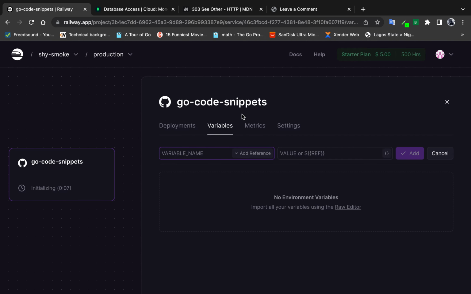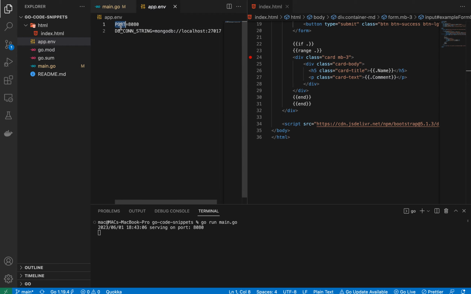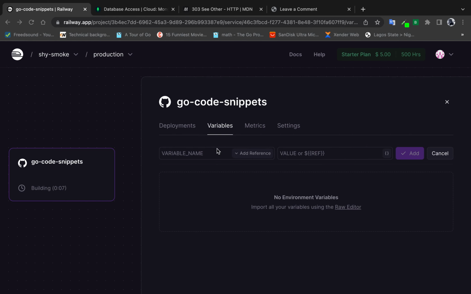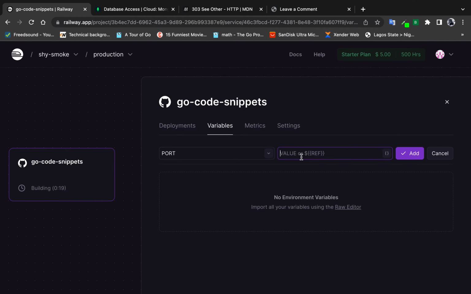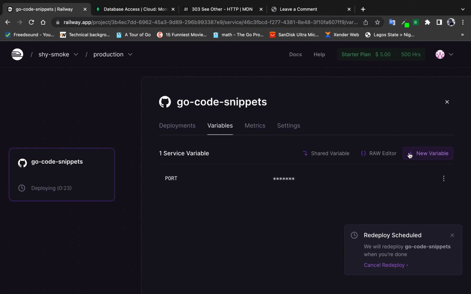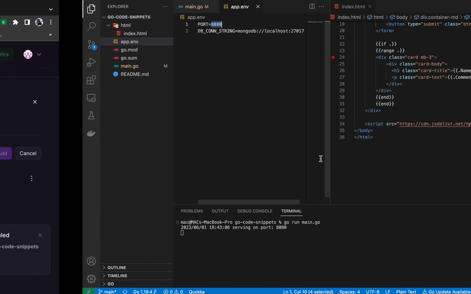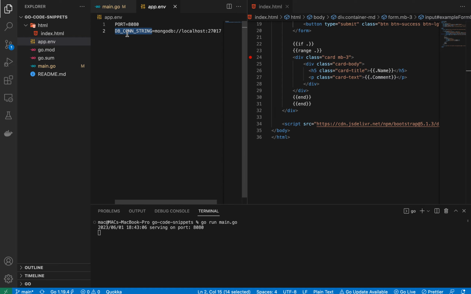I'll simply copy this here, PORT, which is the first variable. I'll put that here. And the value is basically 8080. I'll put that here and add. Then I also want to add another one, so I'll click new variable. The second variable I want to add is the DB connection string. So I'll copy this.